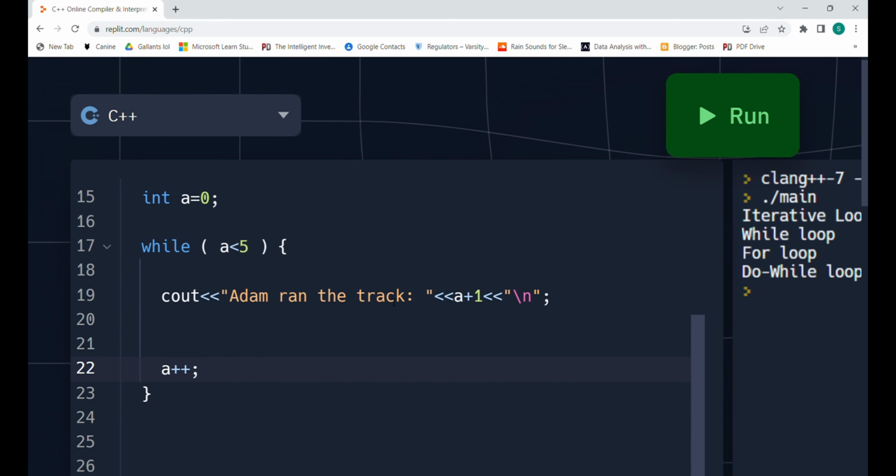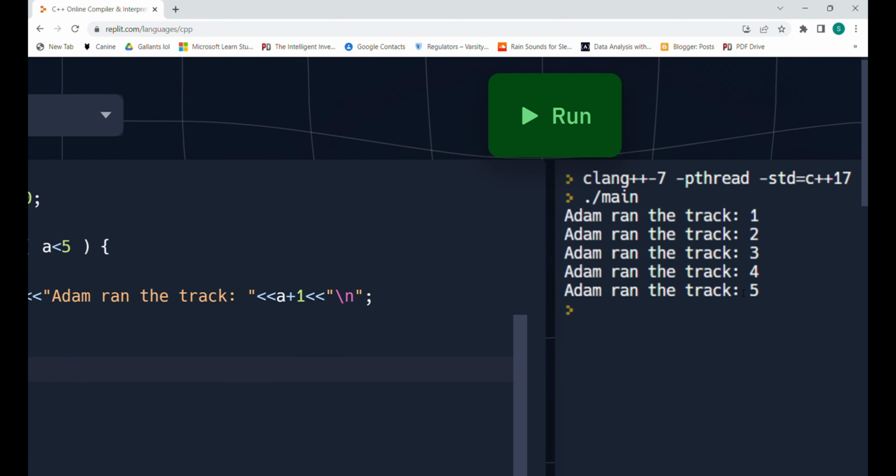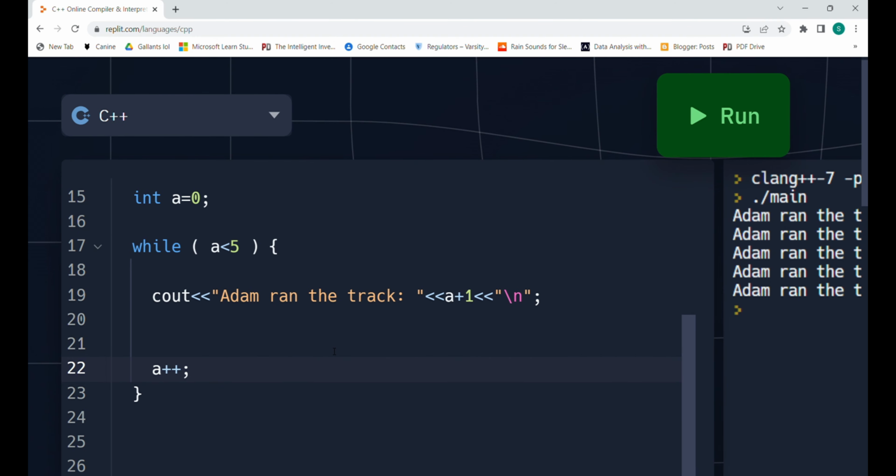Now if you run this very statement, it prints in this way: Adam ran the track 1, 2, 3, 4, 5. So now Adam ran the track 5 times. What happens is a is initialized with 0 and then gets into the condition. It checks if a is less than 5. If it's true, then the body of while is going to be executed.